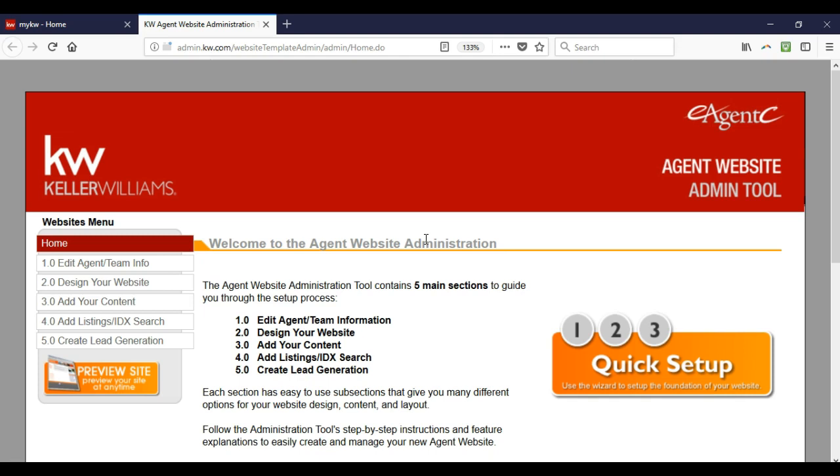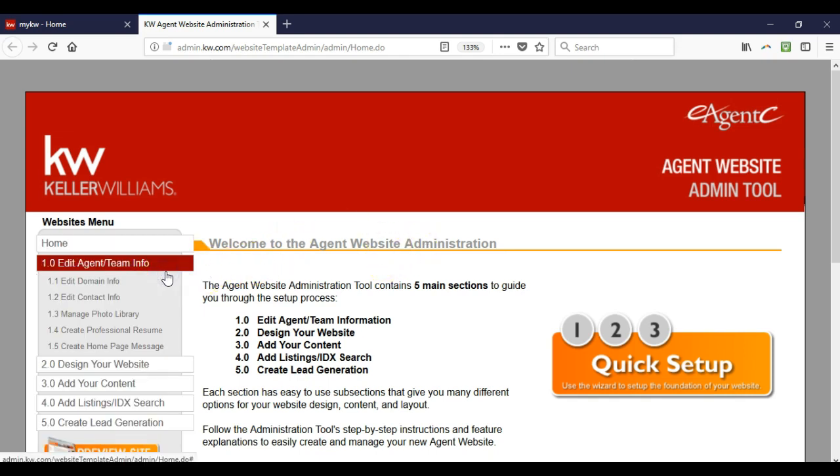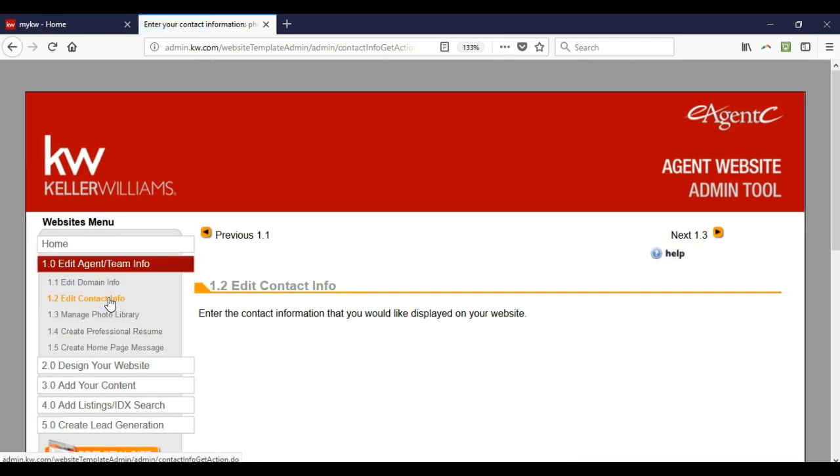The first thing that we're going to focus on, there are only 3 parts in this backend that we're really going to focus on, is under 1.0 for Edit Agent Team Info, and then 1.2 for Edit Contact Info. Now I went ahead and clicked on that because this will automatically pop up with our information. It also highlights what I clicked on, so it'll make it easier to view what I actually clicked through.